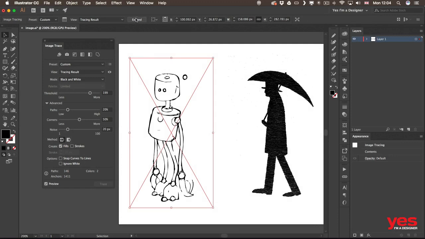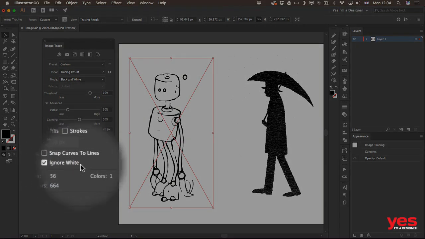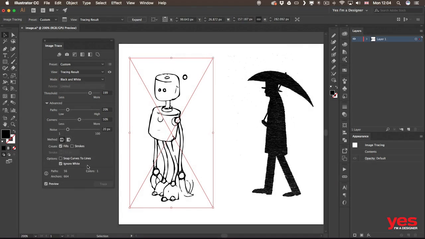But before you do that, one last thing I would recommend to always check in the settings is the ignore white. Now, the reason why that is important is because otherwise, if you don't have that checked, Illustrator will actually turn all the white parts, the empty details, into vector objects. And to prove that to you, let me turn this off again. Notice that currently it will create 1411 anchor points, 146 paths.